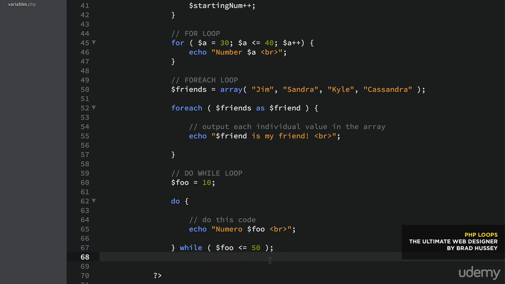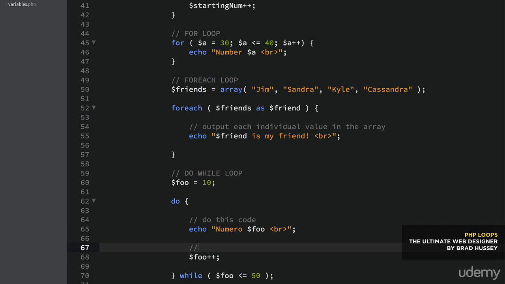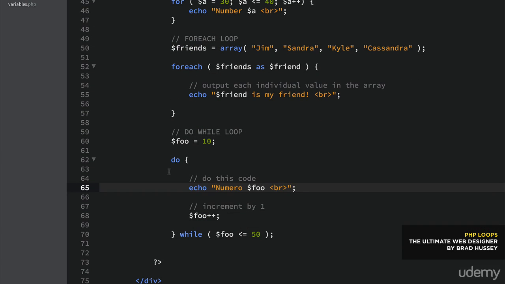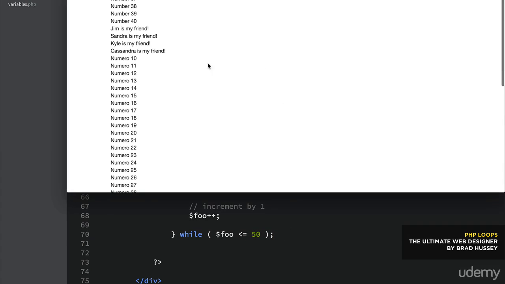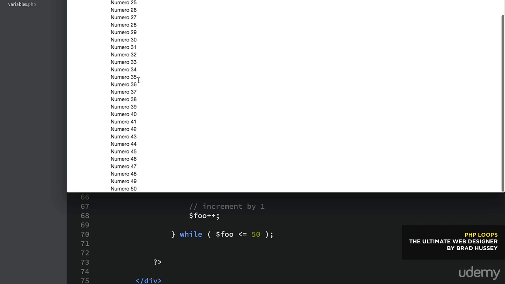Now, currently, it will always be less than or equal to 50, and we're going to get an infinite loop. So we need to increment that value. So we're going to say foo plus plus. Let's say increment by 1. So we're going to do this code, echo this, and then increment by 1, then check the condition. So if foo is less than or equal to 50, it's going to keep doing this until this variable value here turns into 51. Okay, here we go. Numero 10, 11, 12, so on and so forth, right to 50.